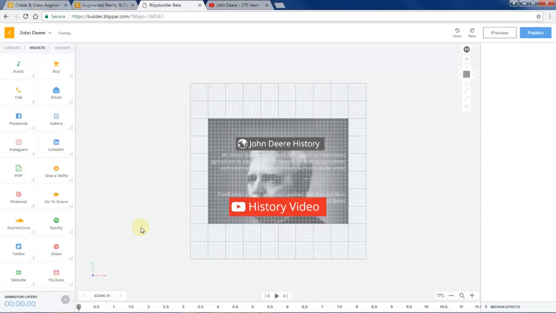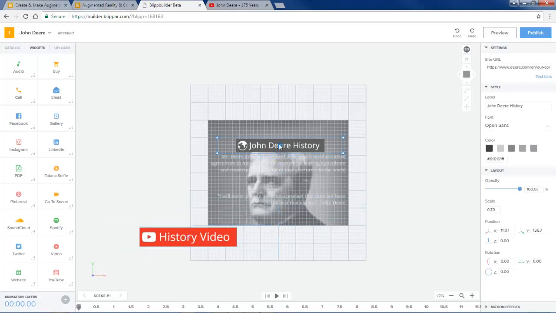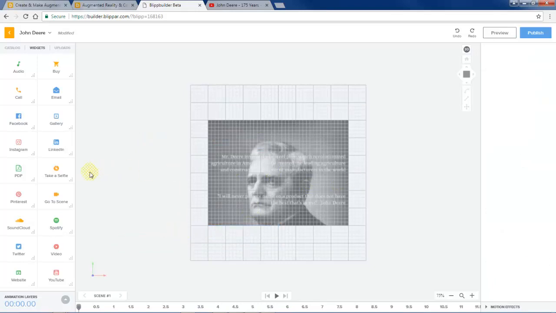Once you've previewed, you can figure out whether you liked it or not. If you don't, just come back in and move things around. Or, if you don't like anything about it, take it off. Nothing is permanent because we haven't published it or made it go live yet.